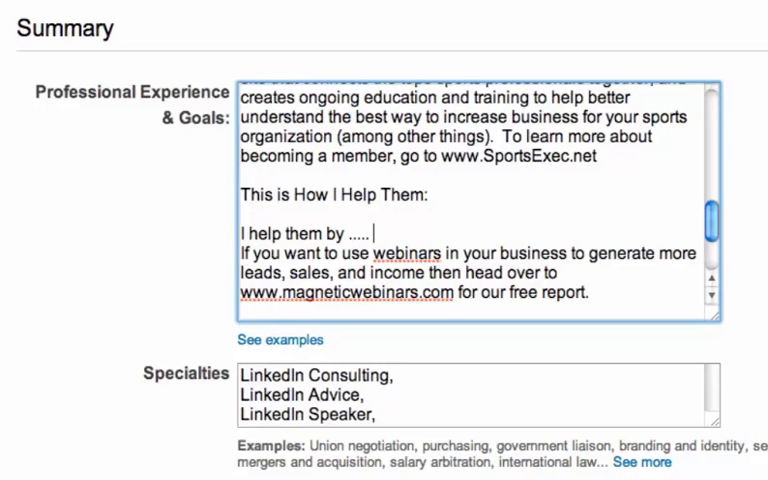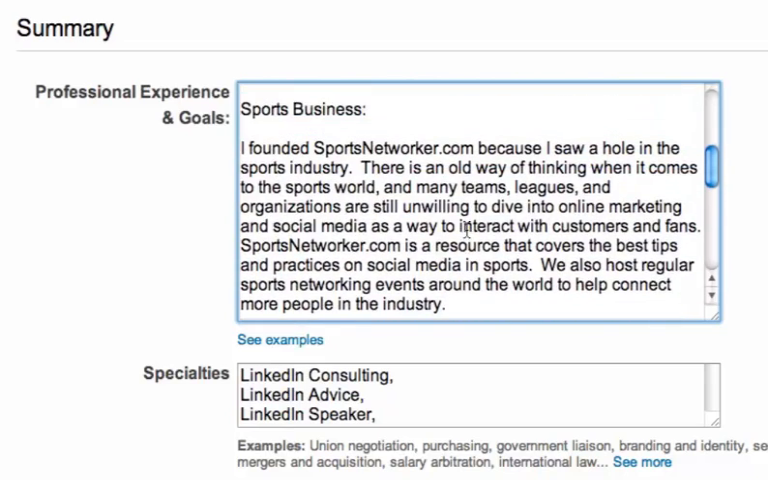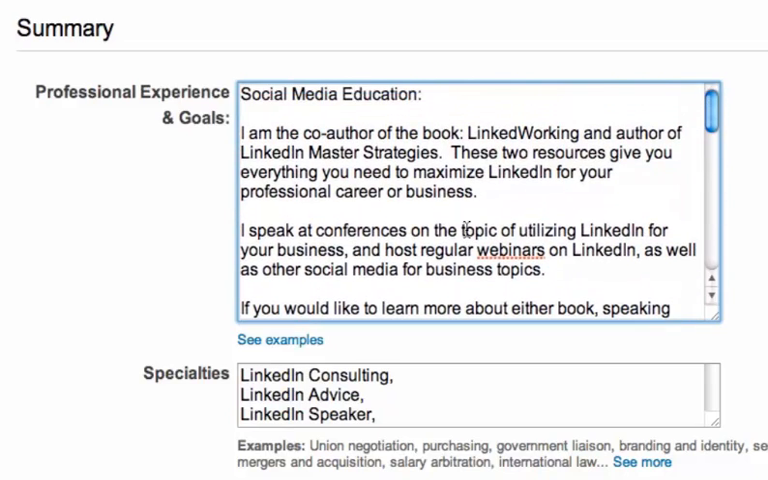Walk them through what you'll do for them. If it's a product, if it's a service, if it's coaching, you just want to walk people through exactly what you do and how you help them. That's what you want to do. You want to make this very compelling, very interesting. Think of it as just like a conversation you're having with people.